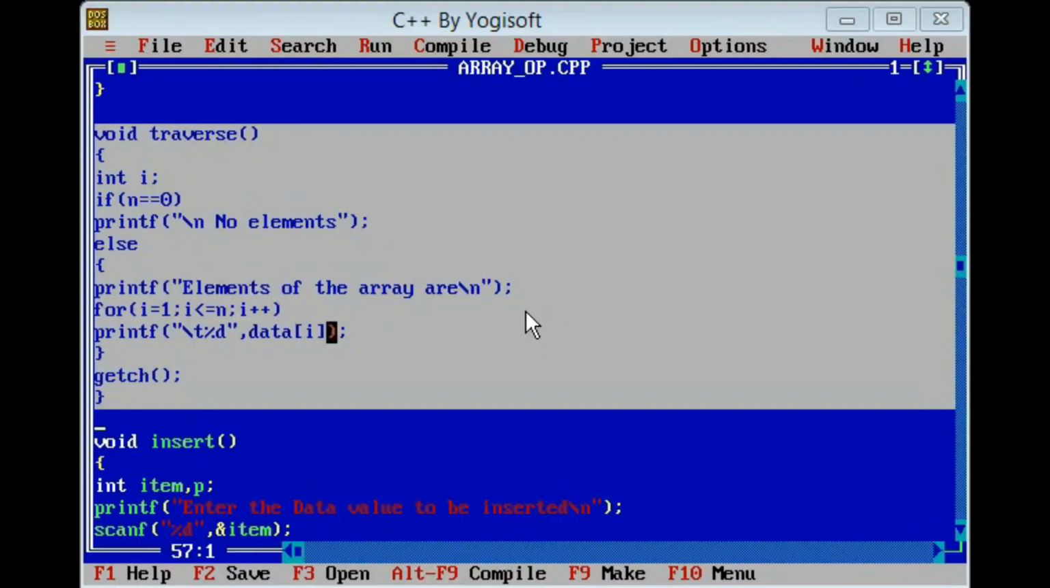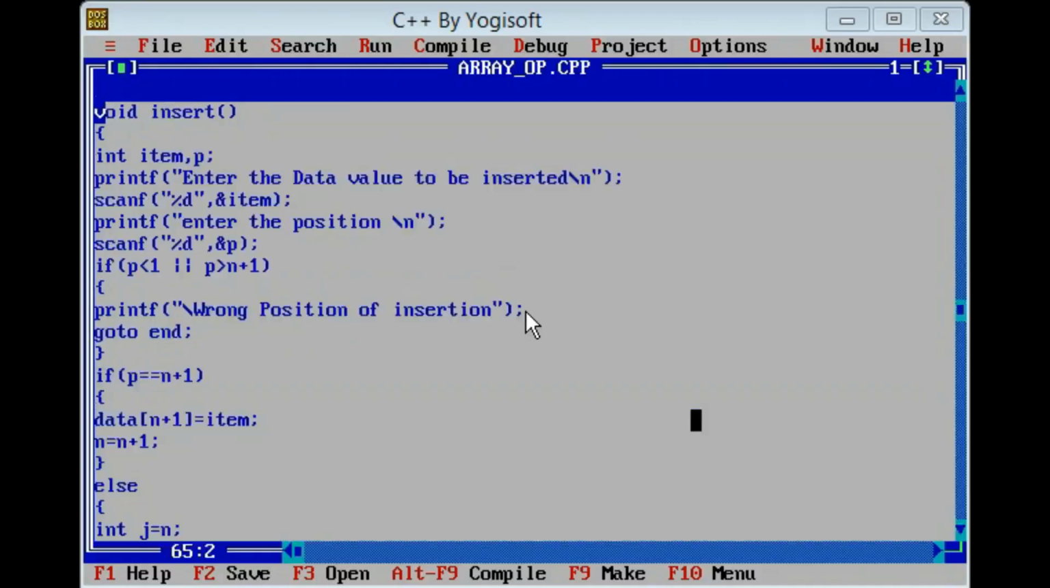Okay. If the position input by the user is less than 1, suppose someone enters a wrong position to be inserted, suppose it is 0 or -1 or any other number, but it is less than 1 or greater than n plus 1. So in that case, we have to show the message to the user of the wrong position of insertion.